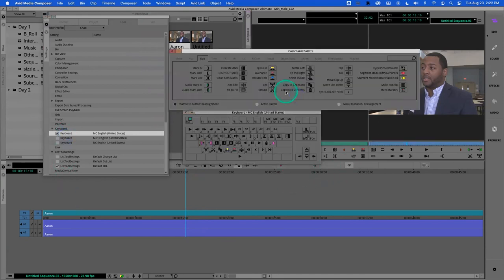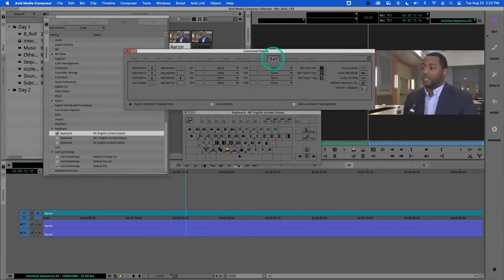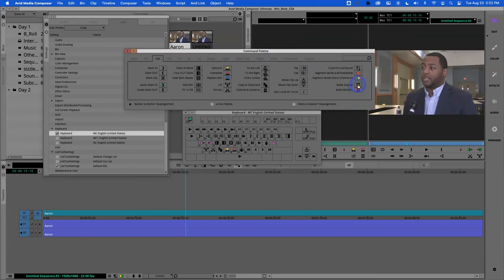And let's put under N, let's put make subclip. Let's go to the more buttons, or sorry, in the edit buttons, and put make subclip under N. So N will be make subclip. Somebody make a note of that. We'll have that there. That's going to be fantastic.